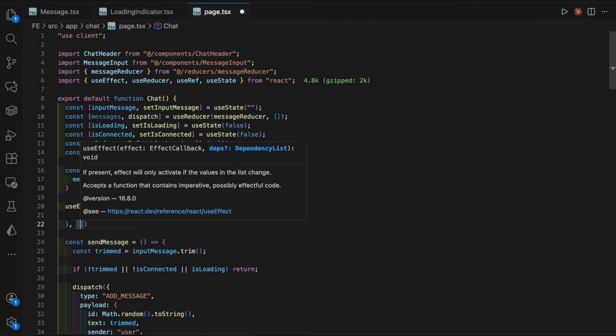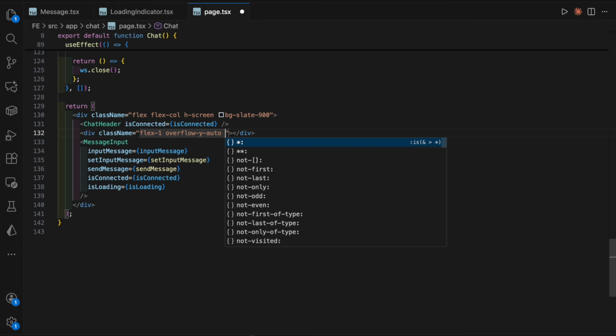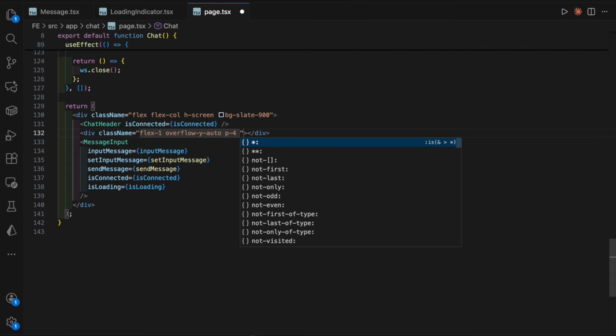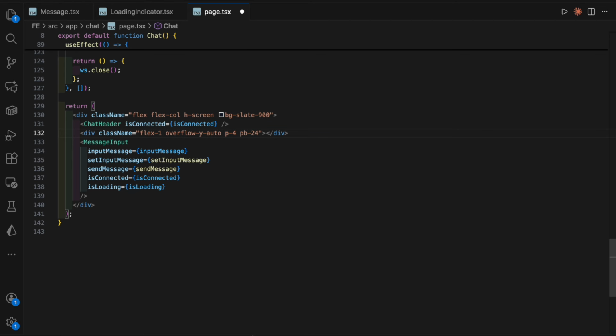And so then down in our component, get rid of this placeholder body. In here I can say class name, and this is going to be the scrollable middle section containing all messages. So it'll be flex 1 overflow-y auto, some padding of 4, and then padding bottom of 24. So giving us enough room at the bottom so that the input isn't stacking on top of any messages.